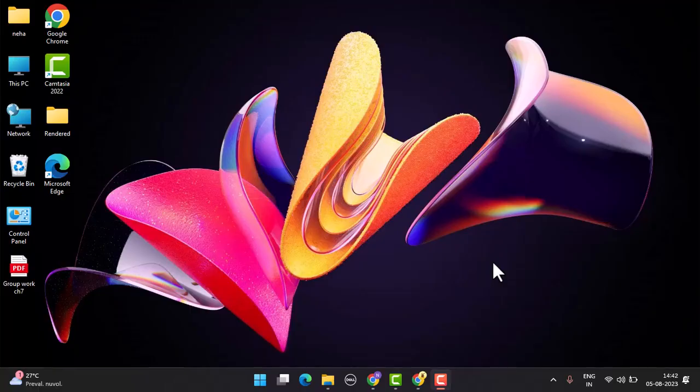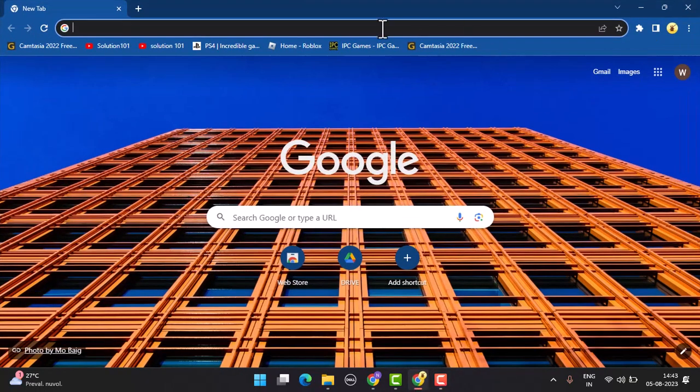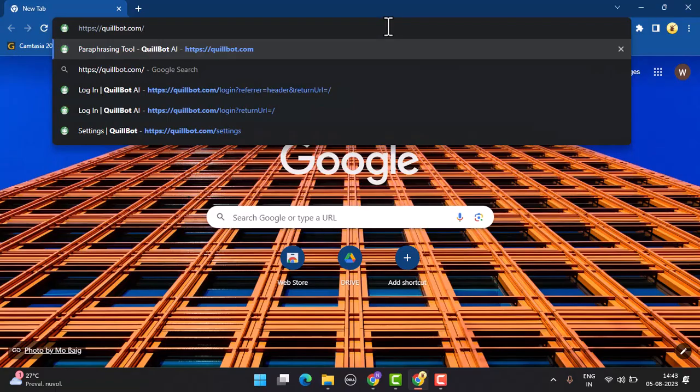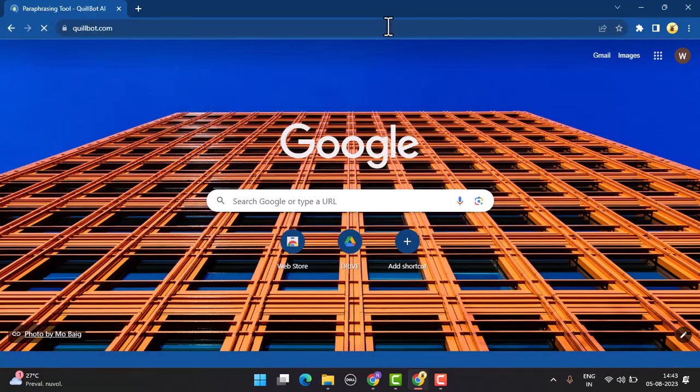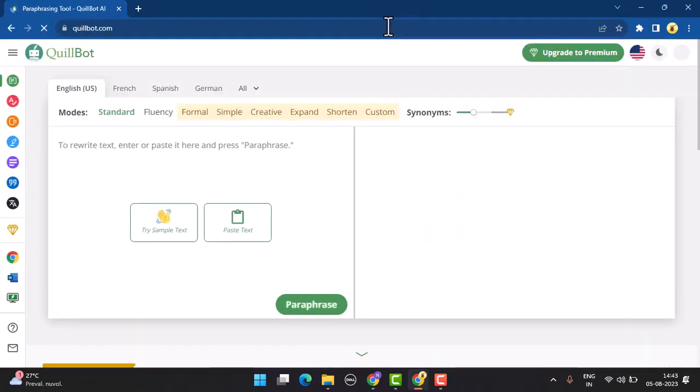In today's tutorial, I'm going to walk you through the steps on how you can change your email address on QuillBot. First, make sure that your device is connected to an internet service, and stick with us till the end of this video. To begin, open up a web browser of your choice and type in www.quillbot.com in the web address bar. You can also find the link in my description box below.